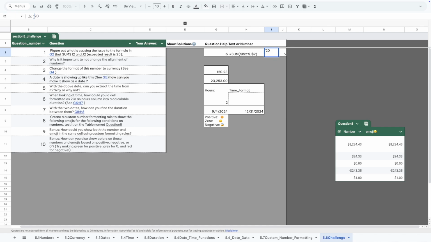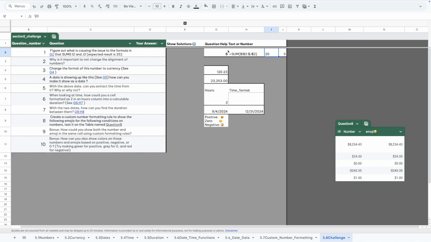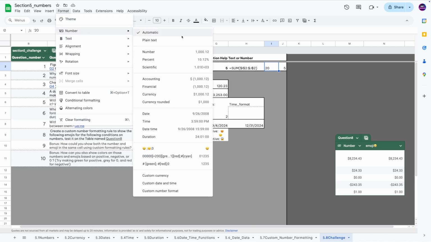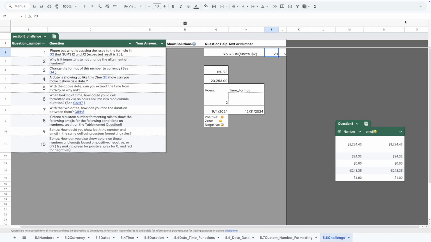If you click in, you can see that there's that apostrophe before it. So if you remove that, or if you just simply delete all of it and add the 20 again, hit enter, that will fix it. I'm just going to do Command Z to undo. The other thing you can do as well, I'll bring this down, is you can go to Format, Number, and then go to Number. Now the formatting might be slightly different. You can use this to bring it back to that 20. Either way would work to get it to be 25, which is the sum of 20 and 5.